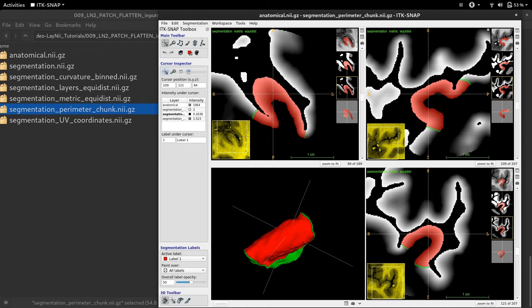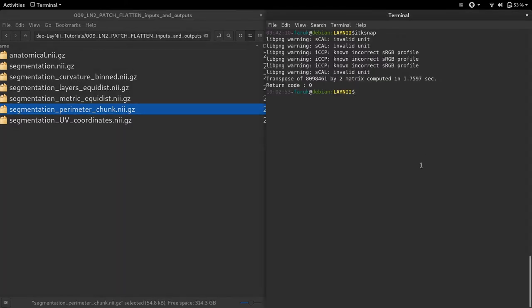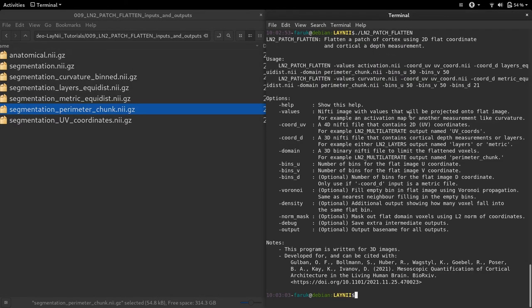Okay, now let's go to LN2 patch flatten. So in the help menu, all these options are explained. But quickly, here I am going to show you how to use it. So the first input we are going to give is called values. This is a NIfTI file that will be projected into a new flat image.